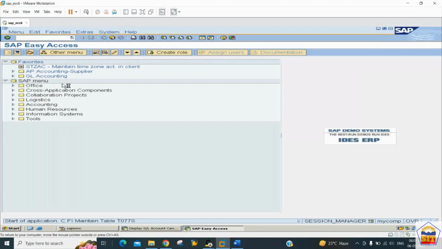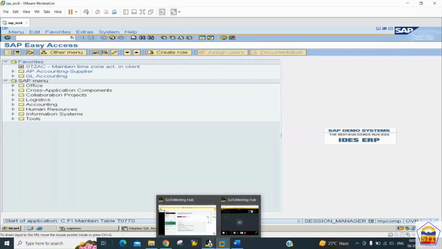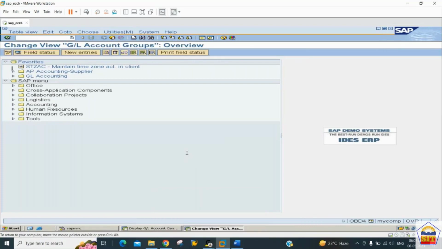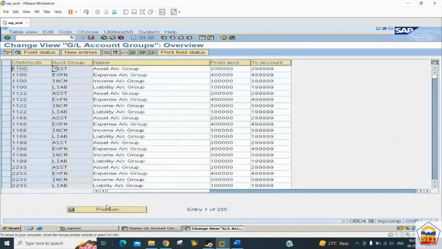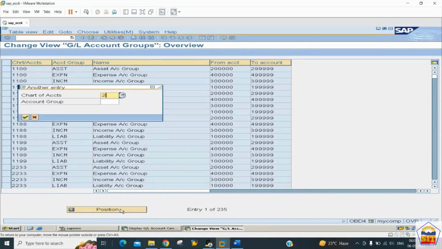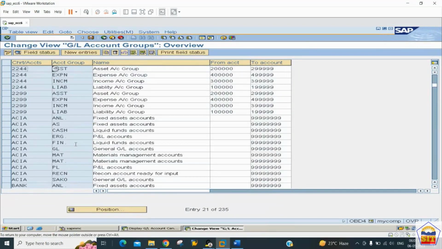So we can go to the transaction code OBD4 and then we can search for the account group. We maintain the account group with 2244, enter. So these are the four account groups we have maintained. Liability, asset, then we have the income and expense. And under these four account groups, we need to create the GL.